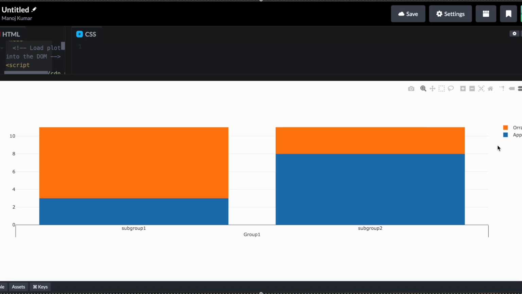So without delaying, let's start the video, and let me tell you, for this tutorial, plotting this bar chart, we are going to use the Plotly.js library. So let's start the video.